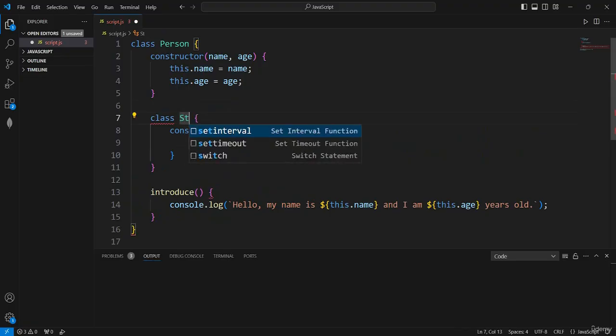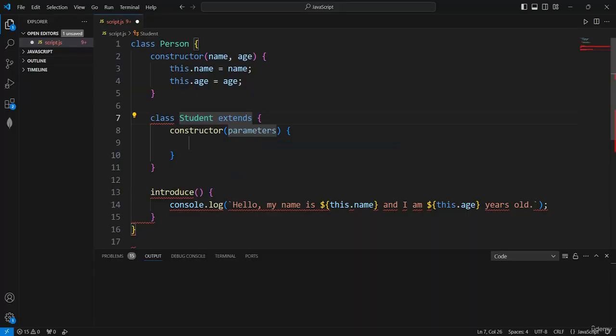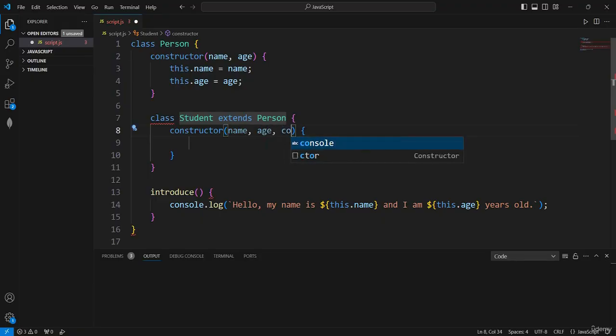Just type Student and extends, so it extends Person. Then also in here I'm adding the parameters. First of all, I define the name, and again inside it the age, and also another parameter, the course.